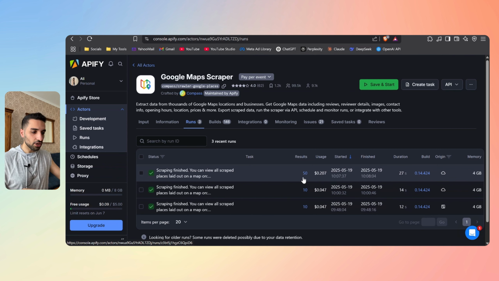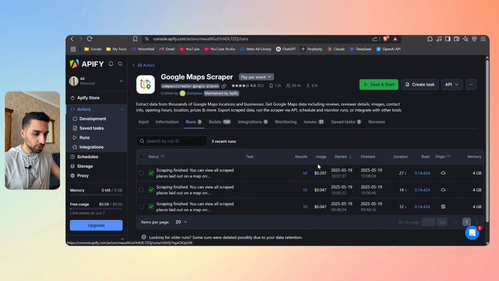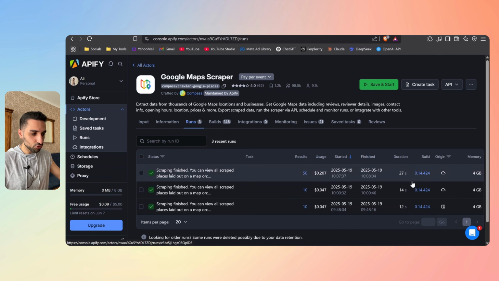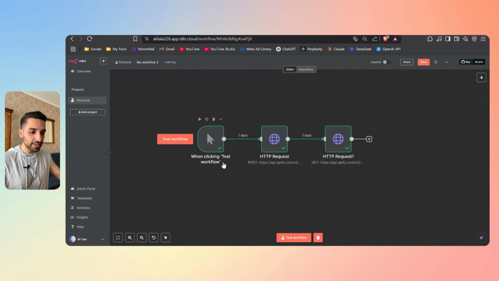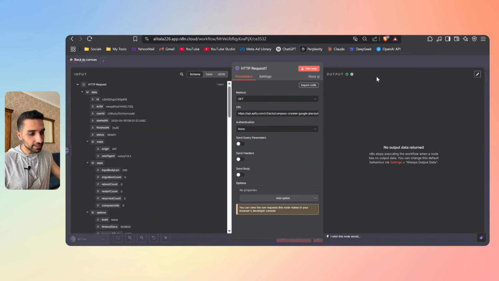Okay, yeah, it is done. You see that it took the 50 results for us, and this time the usage was almost 20 cents, and the duration was 27 seconds. But here in n8n, when we click to start the workflow, it will start immediately and kick off all the nodes. That's why we didn't get any data here.